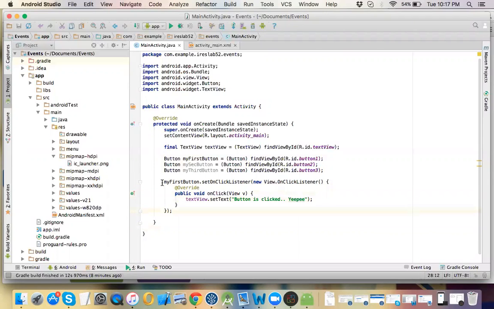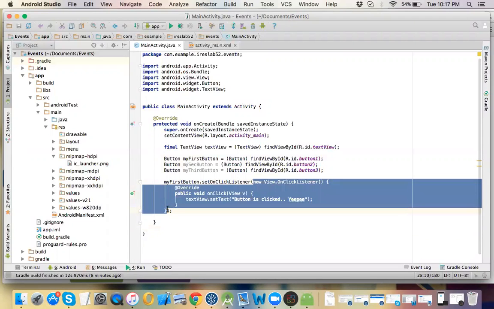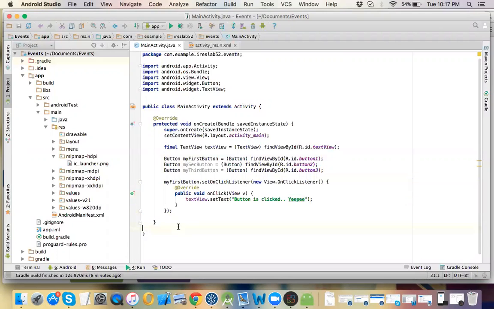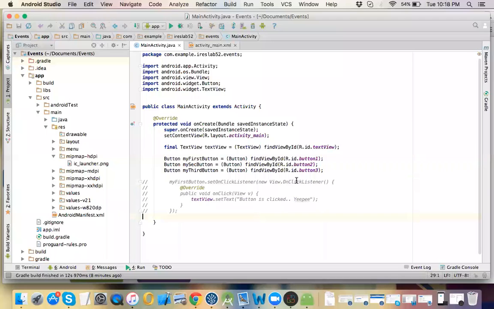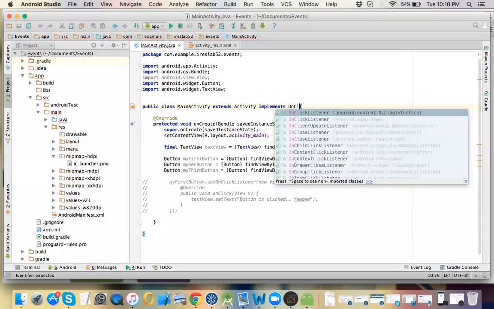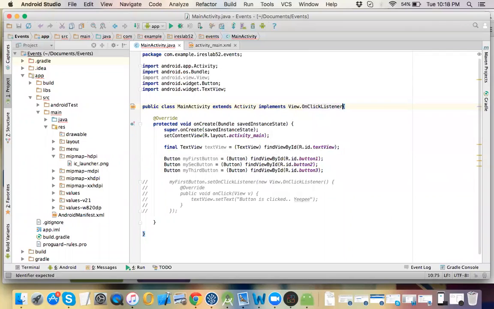So in this case, I'm not going to pass this anonymous object. I'm not going to create a new View.OnClickListener. Instead, I'm going to make my class an OnClickListener. So implement an interface, OnClickListener. Right? Now I have implemented an interface.